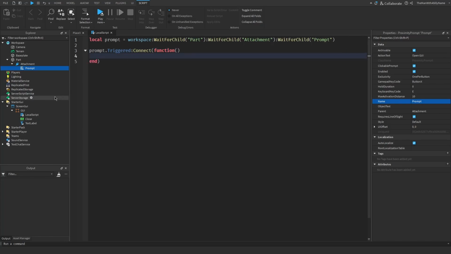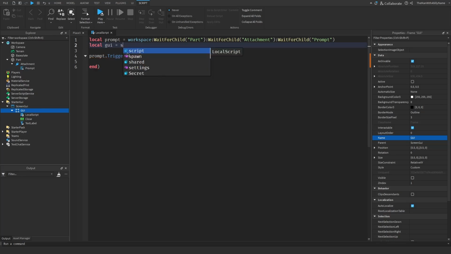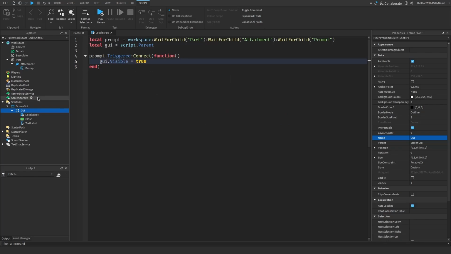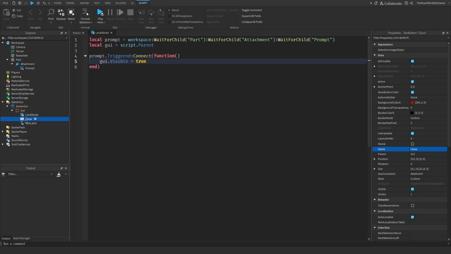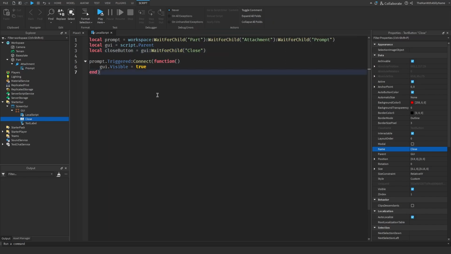And then we need to make the GUI here visible. So let's make a variable for the GUI. So local GUI equals, and so the script is inside of the GUI. So to get the GUI, we just do script.parent. And then when the prompt is triggered, we need to make the GUI visible. So GUI.visible equals true. And let's also script the close button here. So local close button equals GUI, wait for child, close.